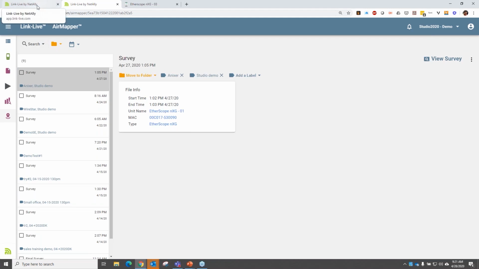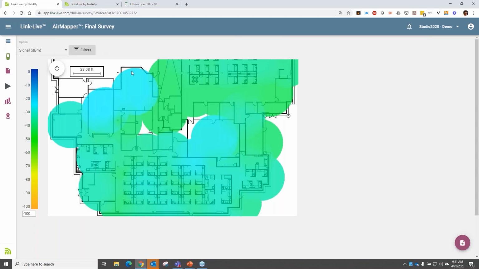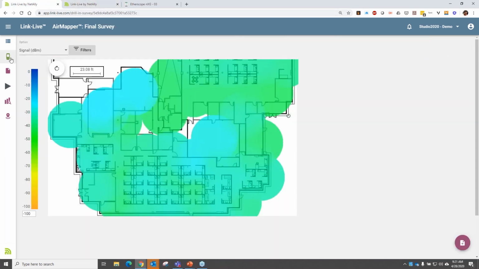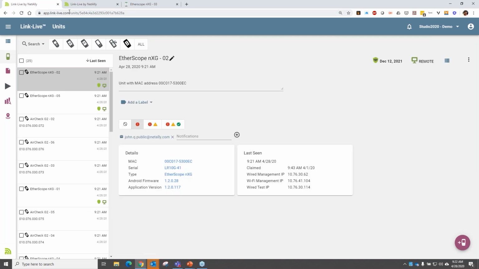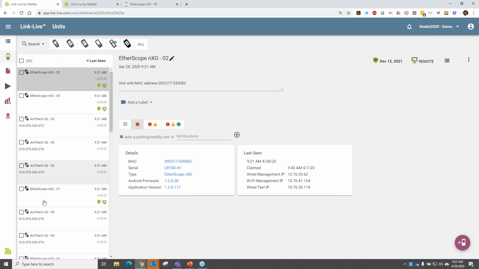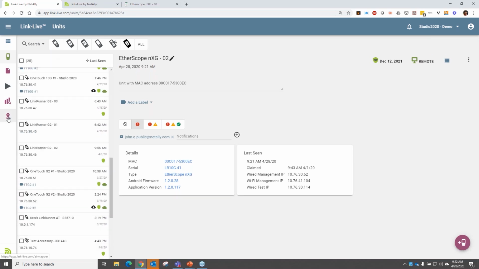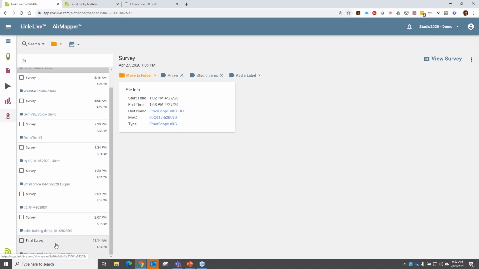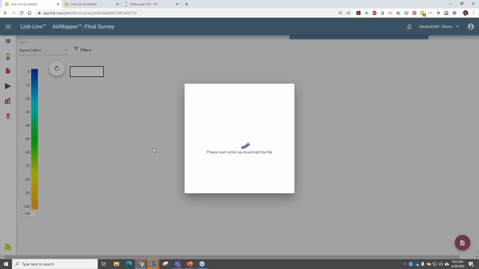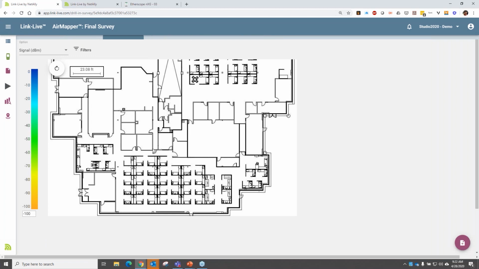And while we're waiting, let's go over and take a look at what that heat map looks like. So when we get that survey loaded, what you're going to see is the ability to, I'm on the wrong one, sorry. We simply select the data from the surveys, click the View Survey button, and then Link Live will populate the map with those samples.